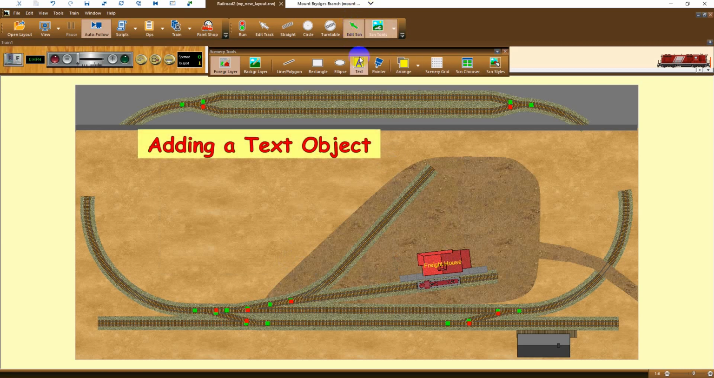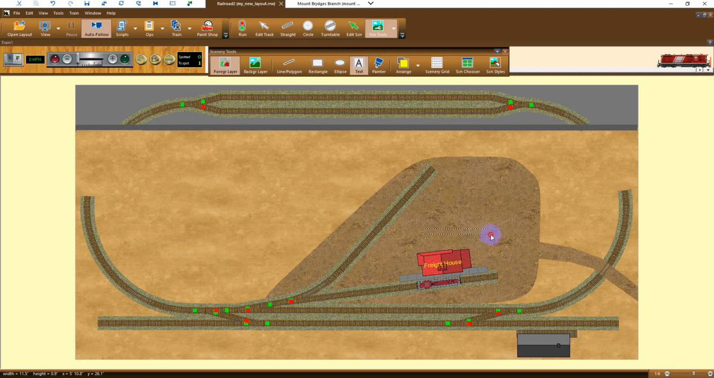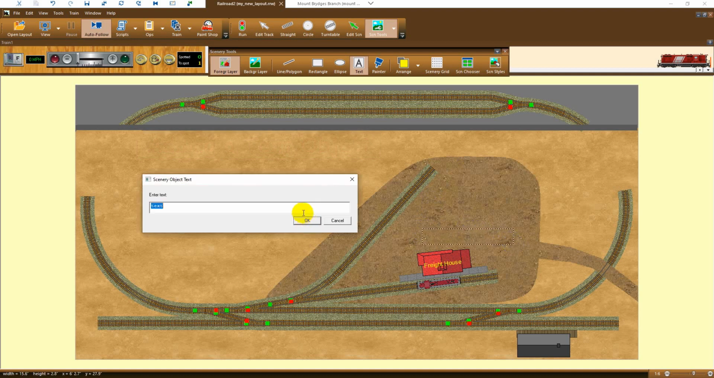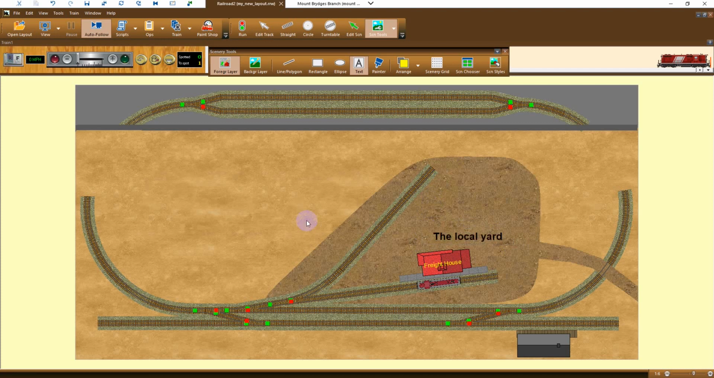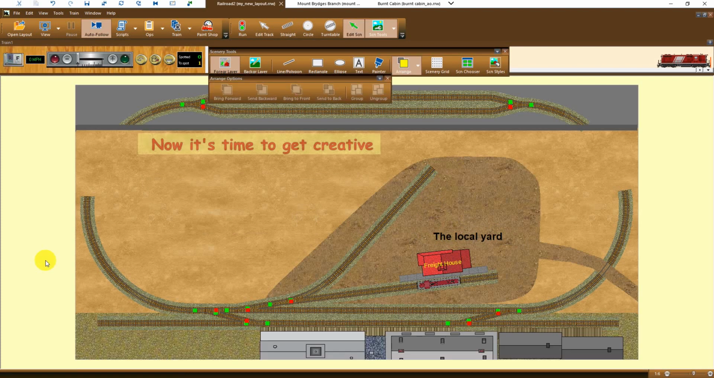You can add text anywhere on your layout as a separate scenery item. First open the Scenery Tools toolbar, then select the Text tool. Draw a rectangle in the required position. Type your text into the new dialog, and click OK to apply it to the layout. The text will be applied using the current default text settings.